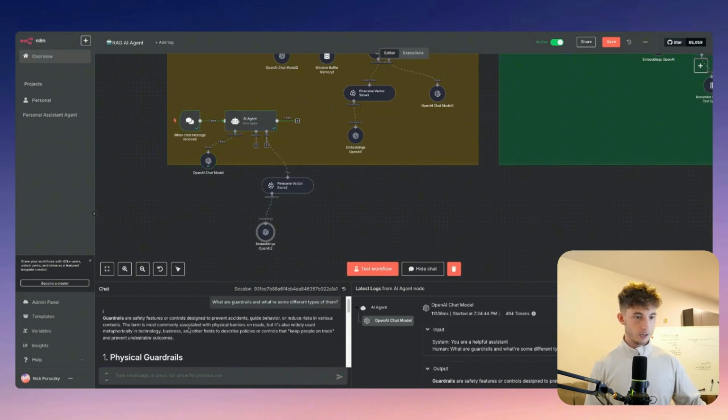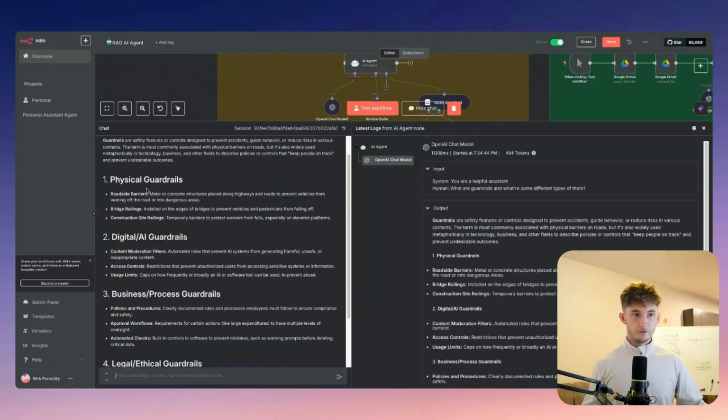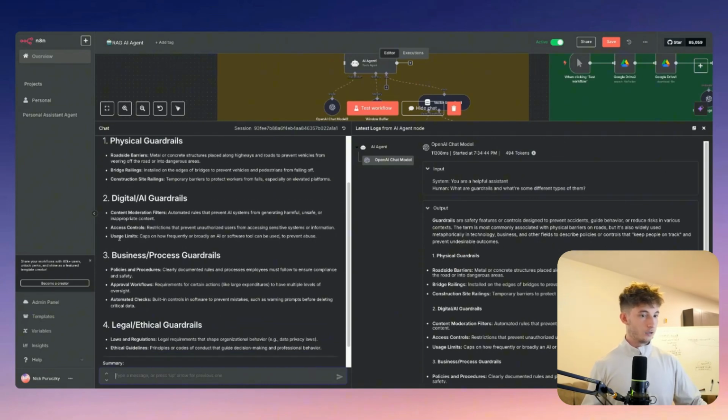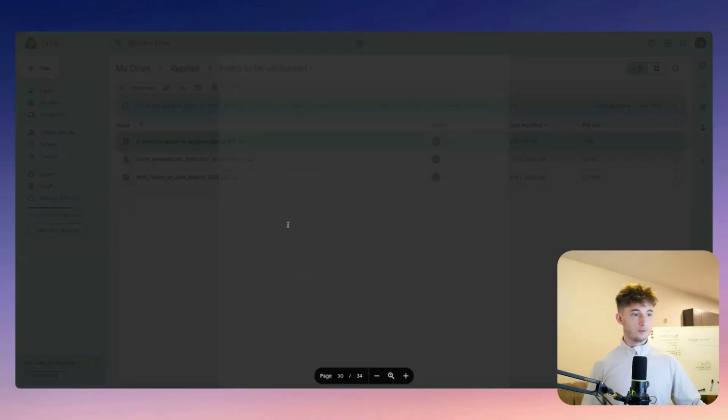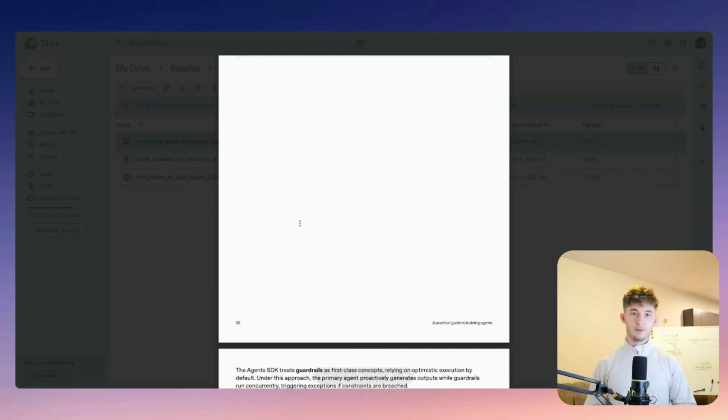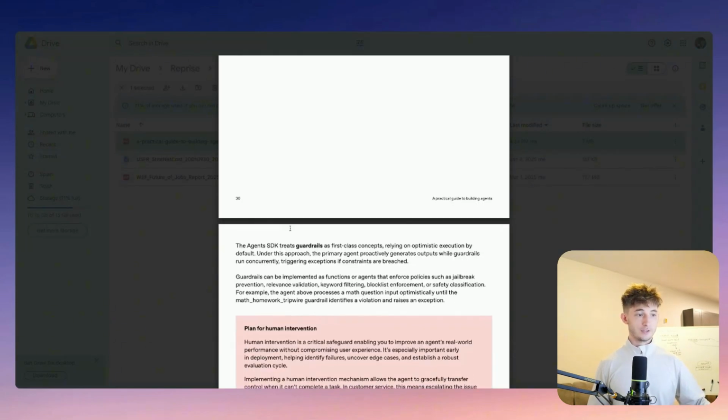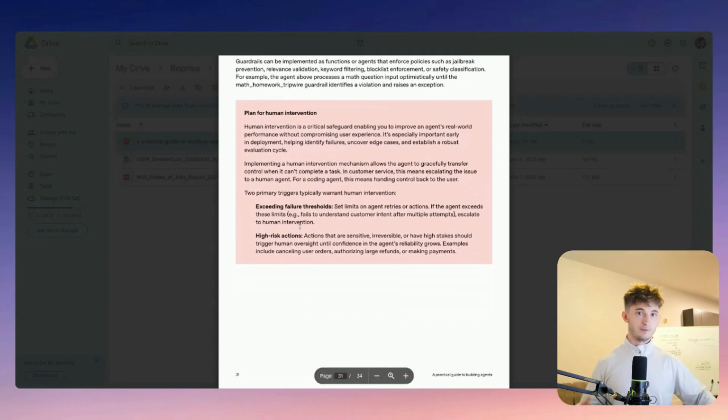So it just came back. Guardrails are safety features or controls designed to prevent accidents, guide behavior, or reduce risk in various contexts. So below that, we have physical guardrails, digital and AI guardrails, business and process guardrails, and legal and ethical guardrails, which is pretty much exactly what we were looking for from this document. So it gets super specific about the things that we're trying to search, whether that's images and you want to pinpoint specific things and ask questions about it, really just trying to make sense of your data.